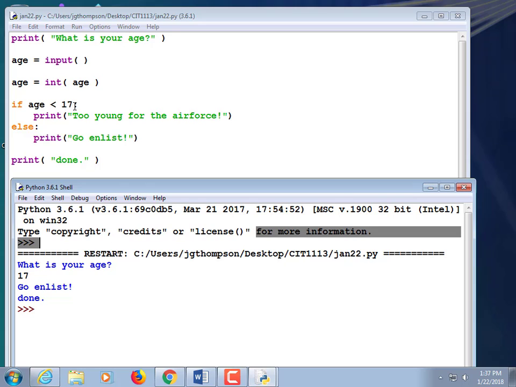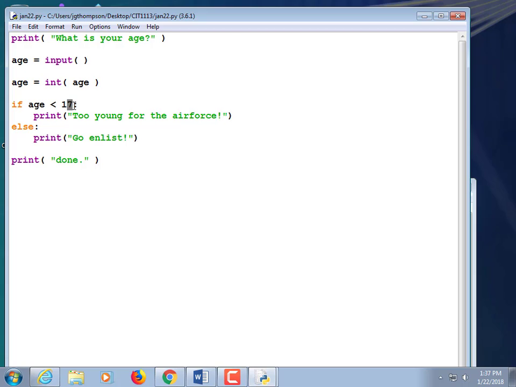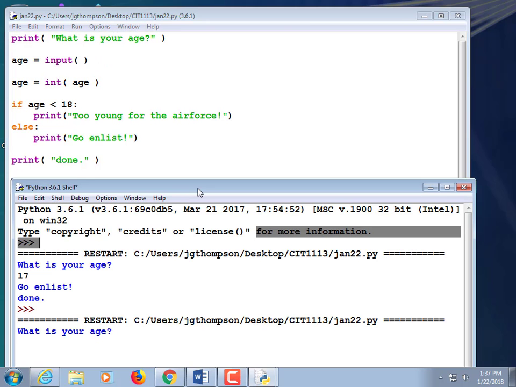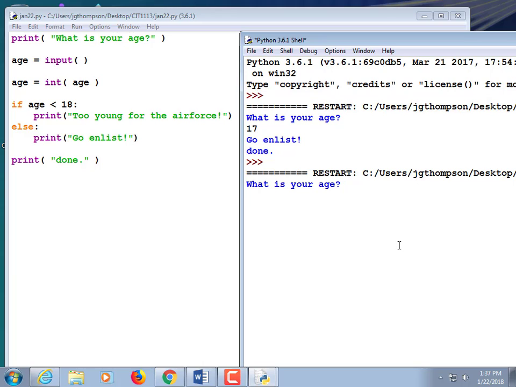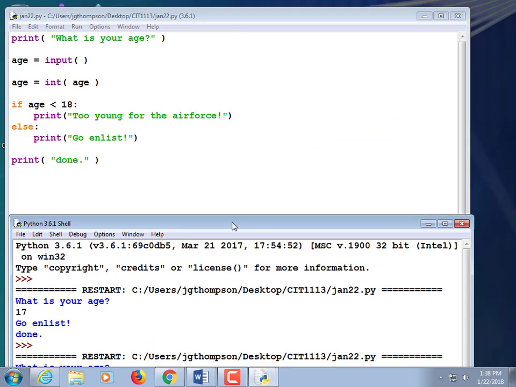The error is I should make this less than 18, or I should make it say less than or equal to 17. I think I'm going to make it less than 18. So I'm going to change that 17 to 18. Then I'm going to run it. Now I'm going to test that error condition. I'm going to type in 17, and it says too young for the Air Force, and now it is working.